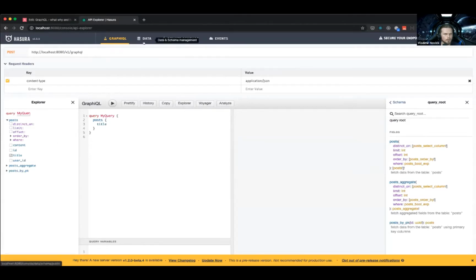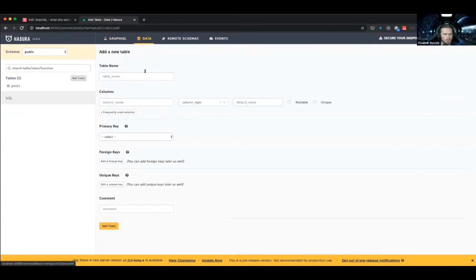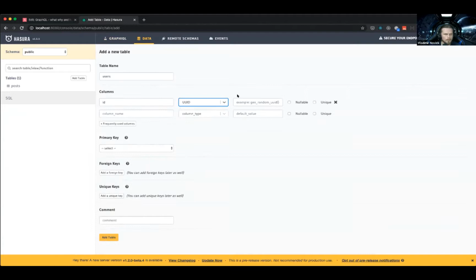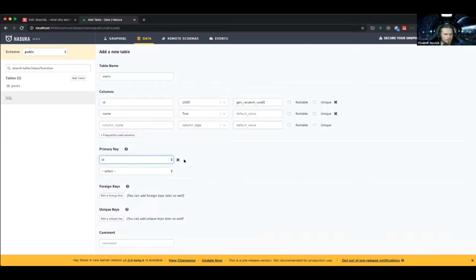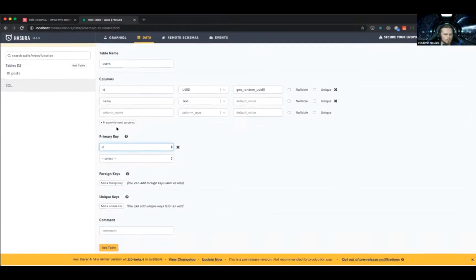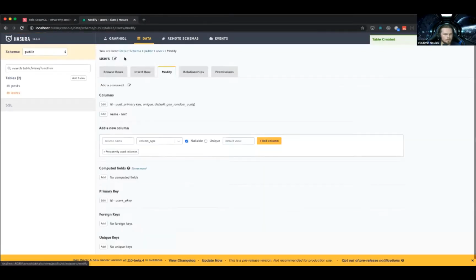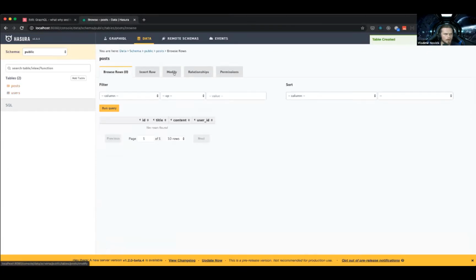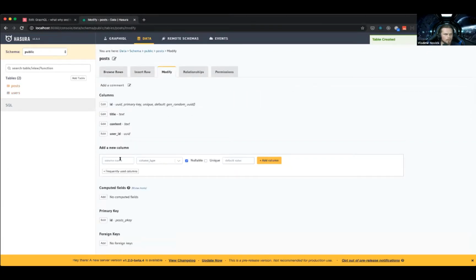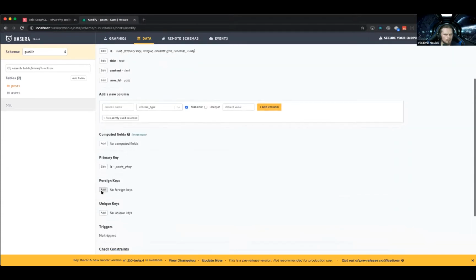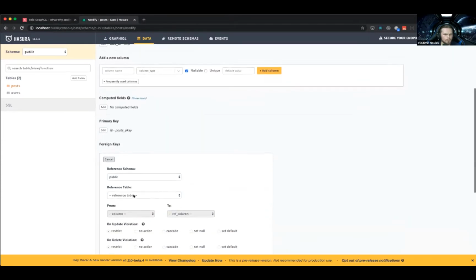But before we create a post, let's actually create users tables as well. Unique identifier. We also generate this unique identifier. Have a name, and the primary key will be ID as well. We make it really simple for this example. Now I need to add a foreign key, so I would add it here. A foreign key reference to database user ID will map to ID.